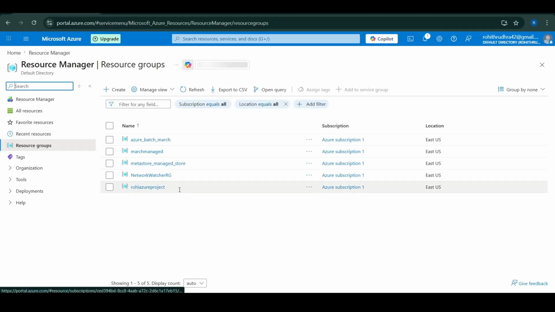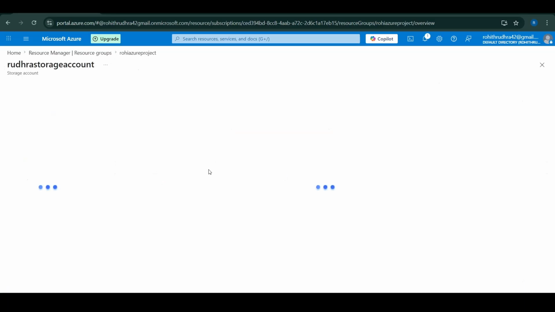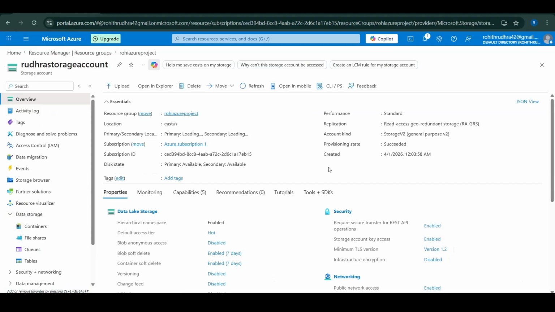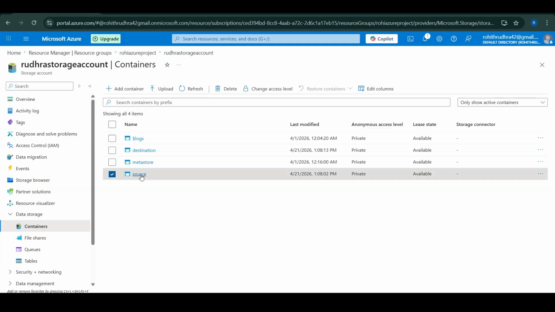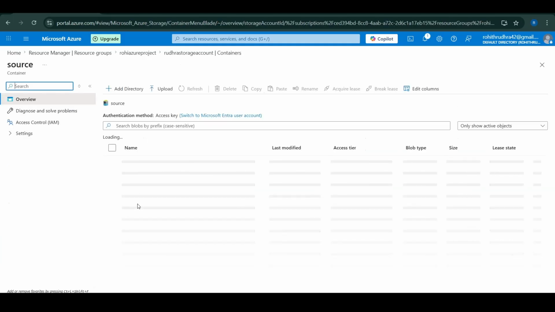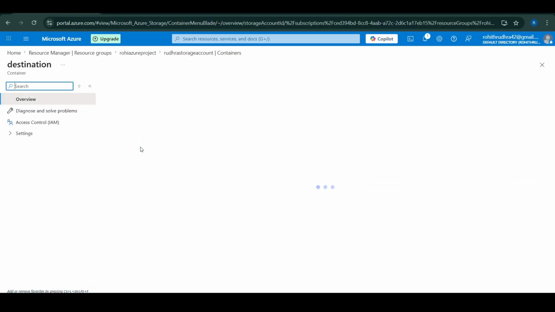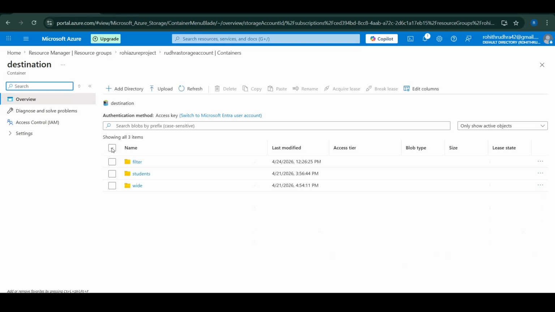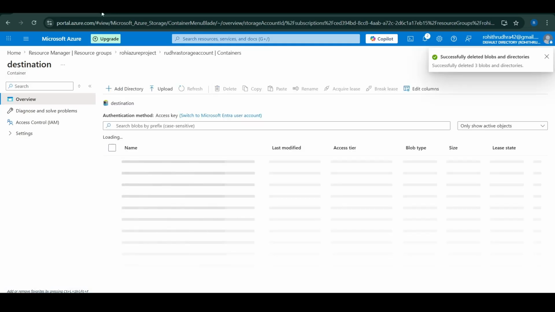Resource groups, and this one. Open the storage account, containers, and in the containers I'm having these two things in source. Where I'm going to write my data is the destination. First of all, I need to make sure no files are there in my destination. Let me delete everything, because this is 2 days old data, which is not required for me currently.